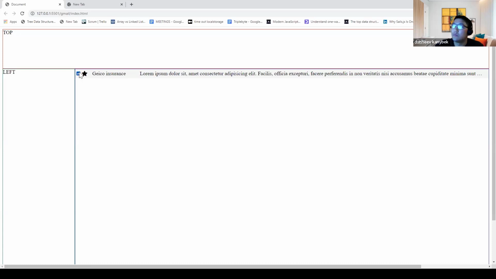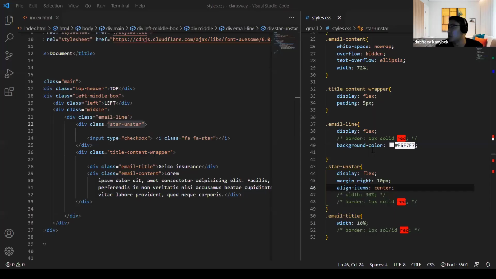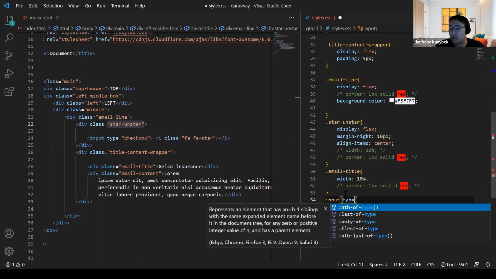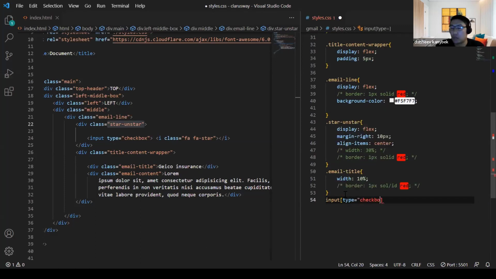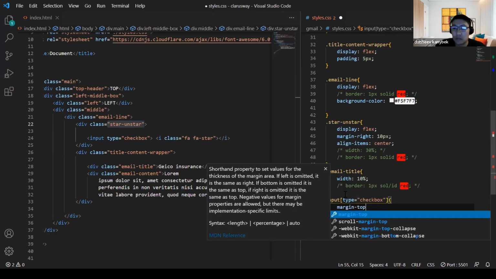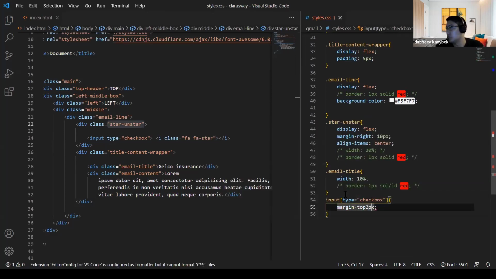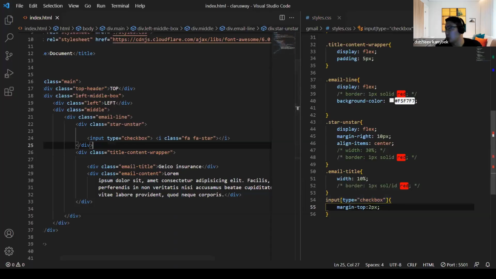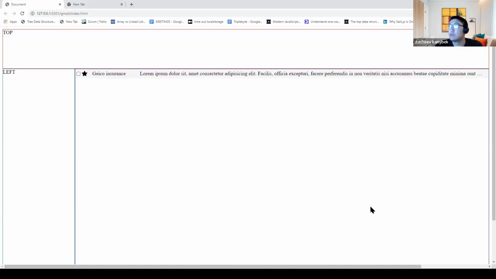Yep, and we can give some padding, a margin top for this checkbox. That checkbox is this one, so we can select like this, right? If you remember from yesterday, input type equal to checkbox. So margin top, let's give some quick margin, 2 pixels. Oops. Okay. A little bit more. 5. Okay.